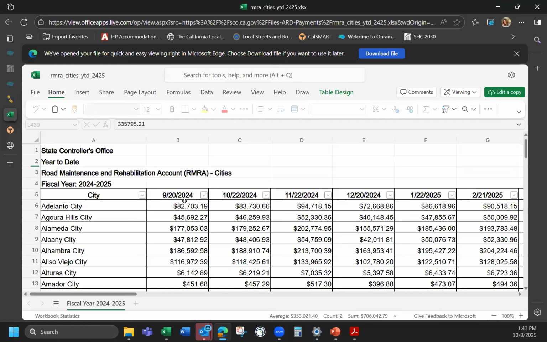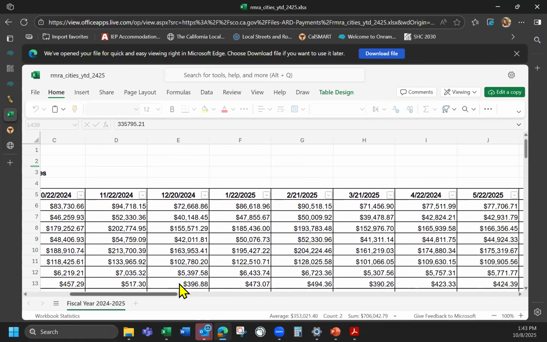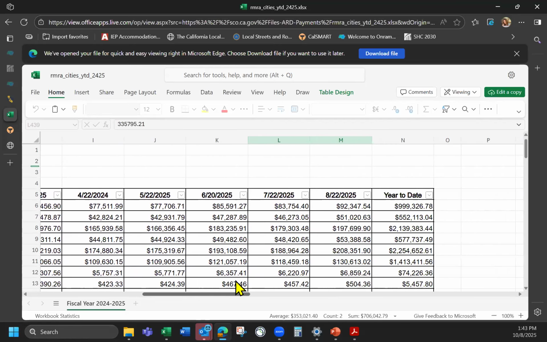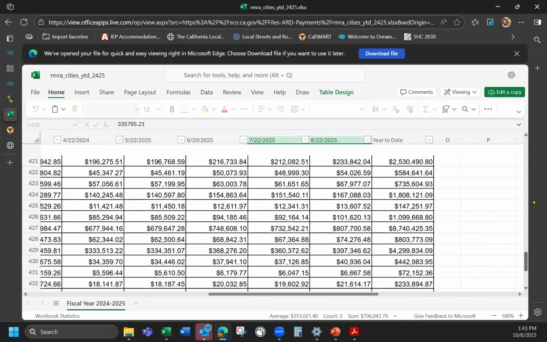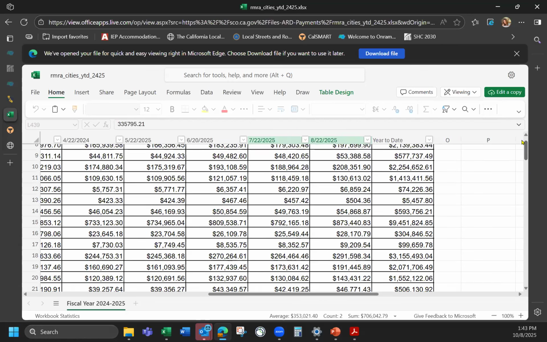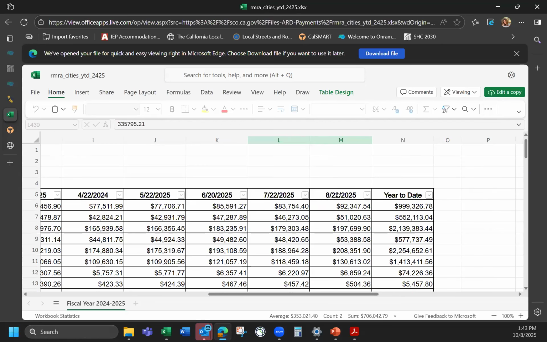And as you see, it shows September here, but I want you to see where it ends. Comes all the way down. And it goes all the way to August. So August 22nd was the day of your last apportionment being dispersed to you for the fiscal year that you're reporting on, okay? And then your total is down there.